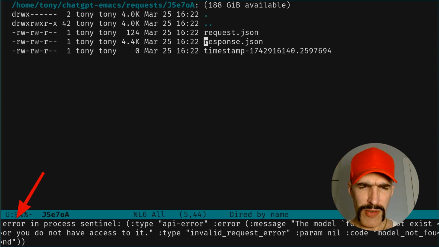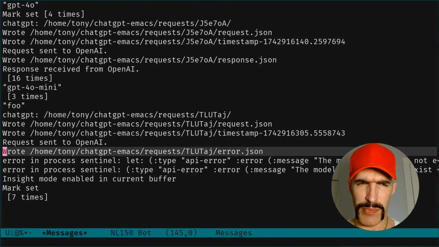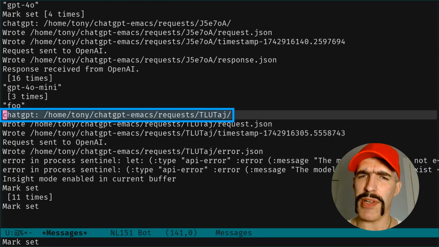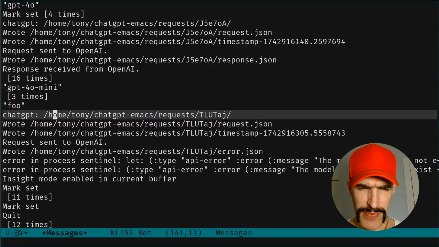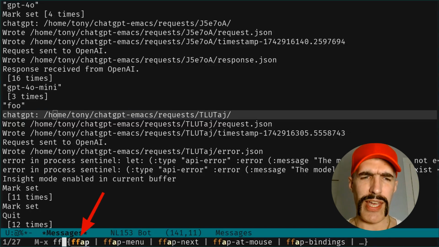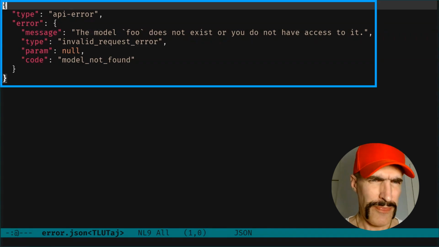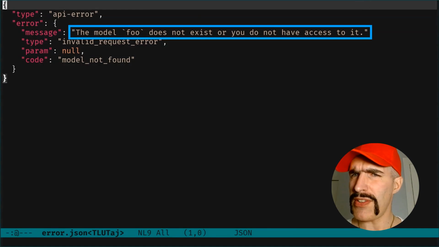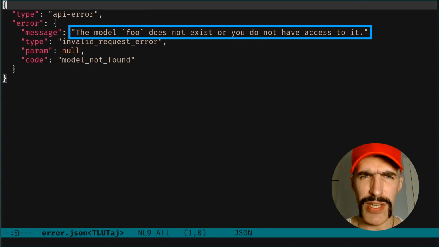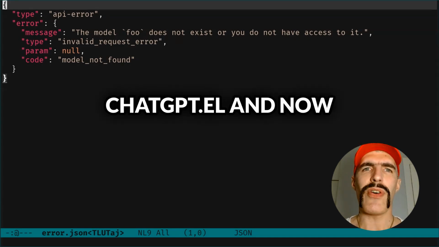So this is great, but something that is even better is that in the messages buffer, we can see that this is the last request that we sent, and we are going to jump to that directory. So with ffap, we jump to that directory, and instead of having a response.json file, we have the error file. And we can see that this is an API error, and the error is: the model foo does not exist, or you do not have access to it. So that's it for the presentation of chatgpt.el, and now let's implement it.